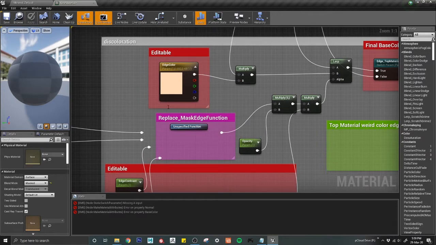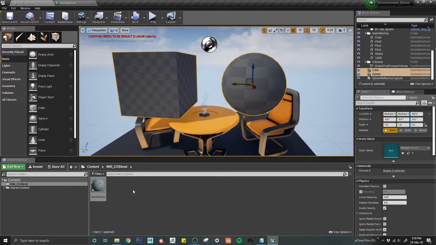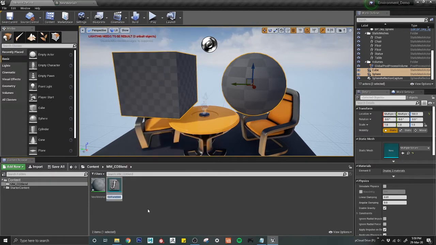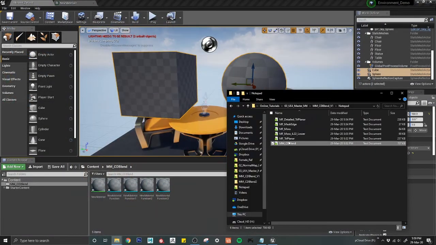I know there are a lot of errors because a lot of things are missing, but I'm going to create a few material functions now. So, material function, I'm going to duplicate this 2, 3, and 4 times. Why? Because I have 4 different material functions.